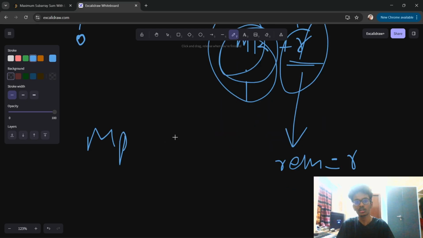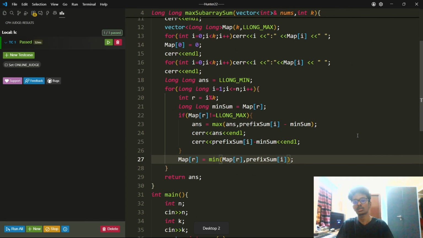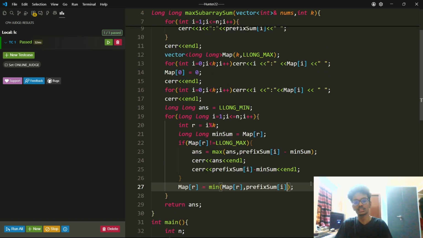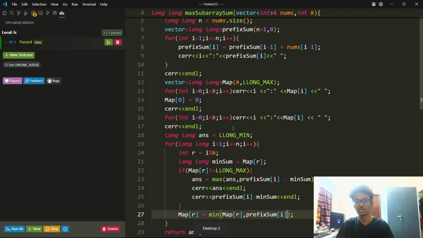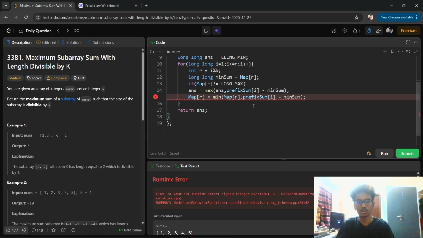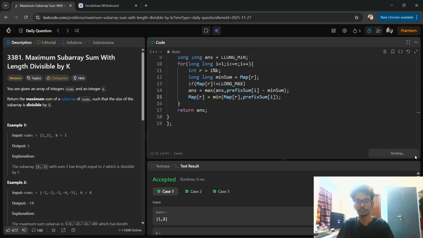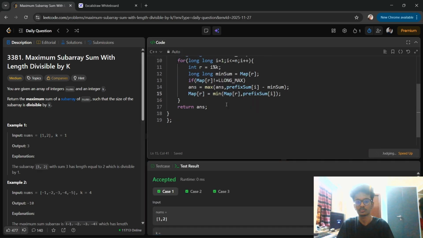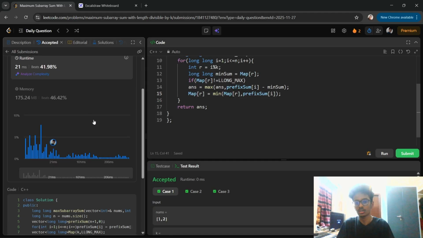But map of ours should store the minimum sum with this particular remainder, which we missed to write. I accidentally wrote it actually. This thing was only in my mind. Happens sometimes. So let's try submitting this. Let's edit in actual LeetCode also. It should get accepted. Yeah. And it beats this. Okay, not bad.